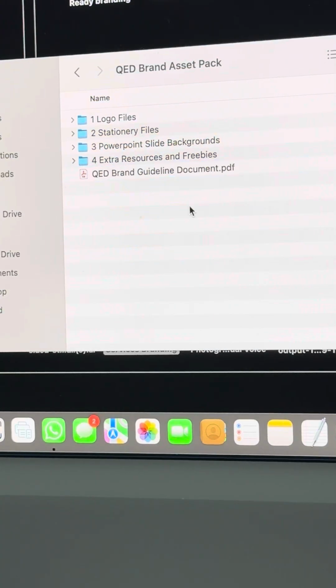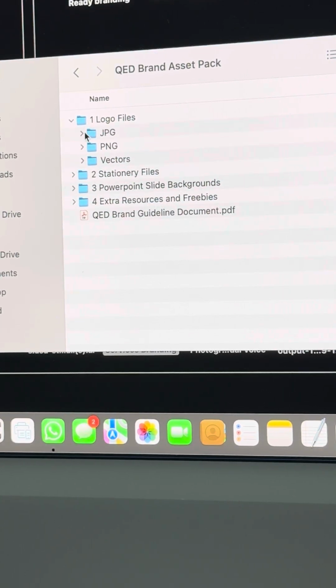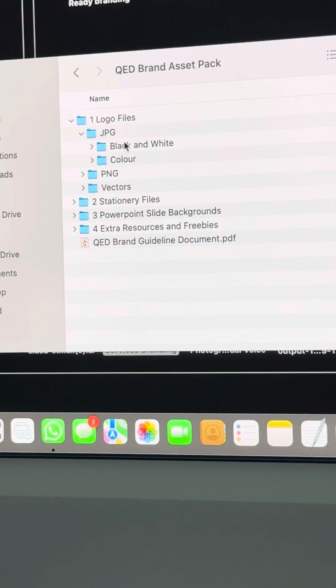Okay then, so here is our brand asset pack. I like to keep this as simple as possible. So the first thing we always do is start with the logo. The logo files are all stored in this top folder. I supply JPEG, PNG and the vectors. I like to supply the JPEG and the PNGs in black and white and also in full colour.